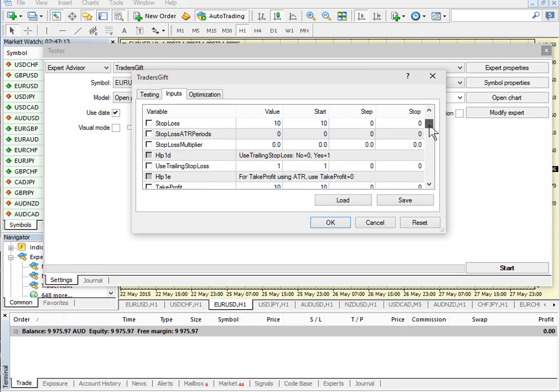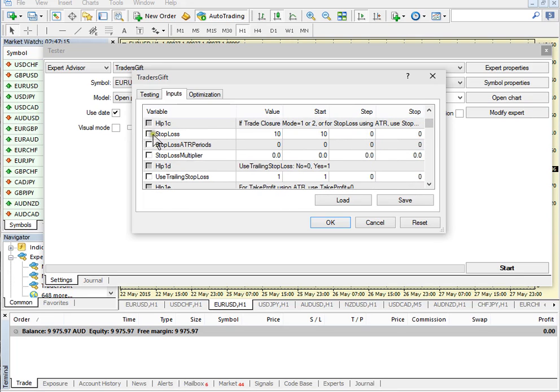Firstly, let's get to stop loss, which is on that particular input there, and you can see that the EA is preset at 10, but we're going to optimize that figure. So I'm going to start at a figure of 10, which is the same value as the preset value. We're going to stop it at 100, so I'm double clicking on that input, changing it to 100. I'm going to double click on step and change that to 5.